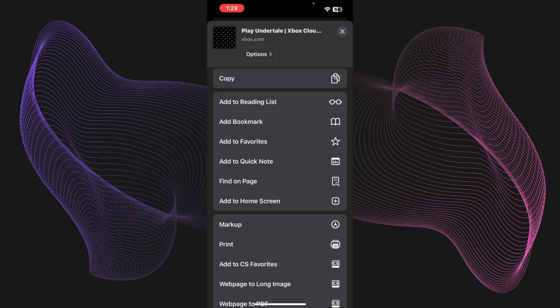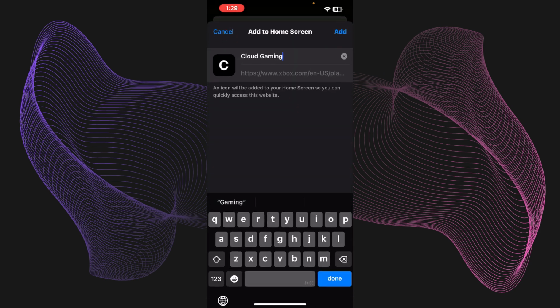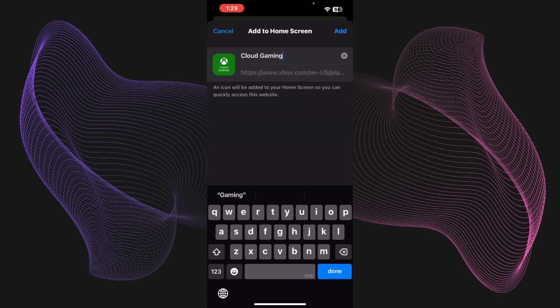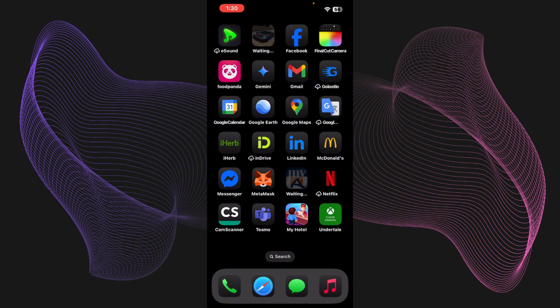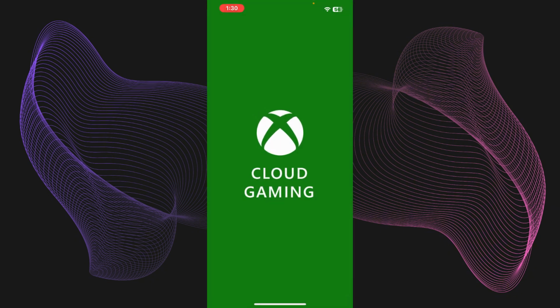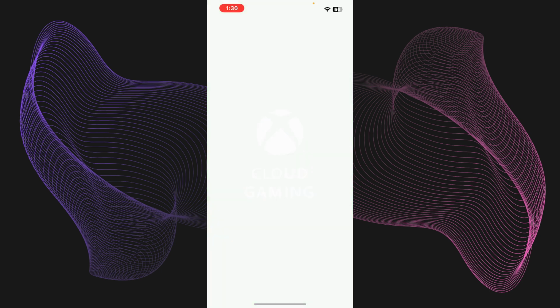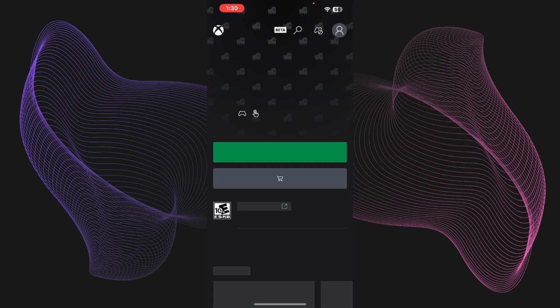Now you need to press on add to home screen, and you can just type in Undertale and press on add, and here you go. Now once you press on it, it will open up like this. It might take a while to load up because I haven't signed in or anything. I'm just showing you how you can do that, and the signing in process is very simple.